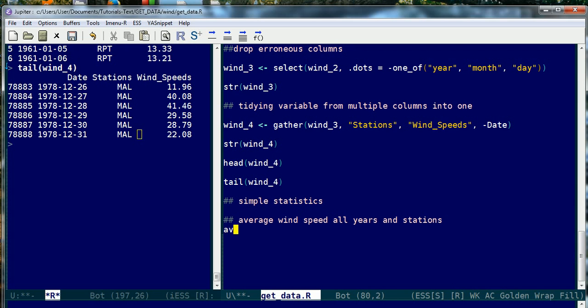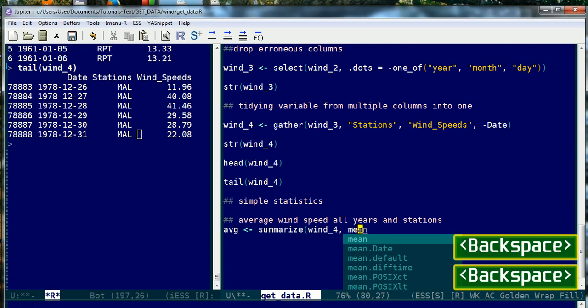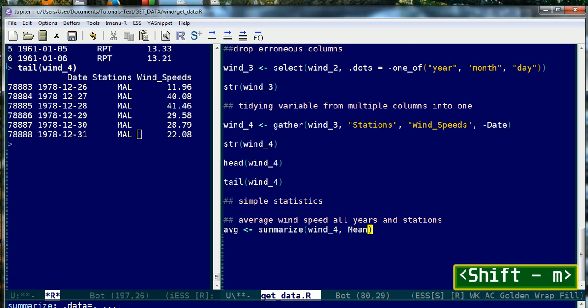And we will just call this average. To do this, we can use summarize, which also comes from the dplyr package. Summarize takes an input, in this case, just go ahead and do it. The second argument for summarize is the name of the new column, and typically we do a function.